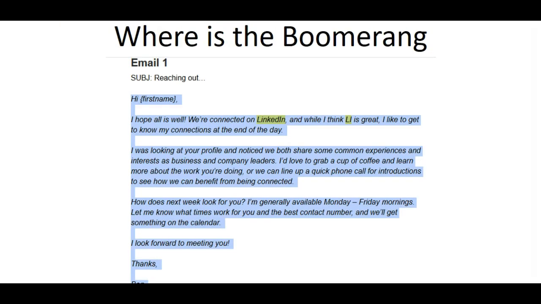So you may ask, where is the boomerang in this case? Well, the boomerang is when you send them an email, the email will indirectly introduce you to them. So they say, don't send me email again, or I am not interested in connecting with you on LinkedIn. So let's look at the first email. I will give you all of these scripts. I have so many scripts you can make use of.